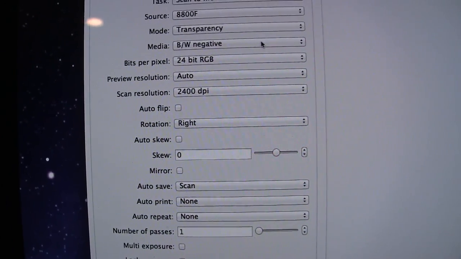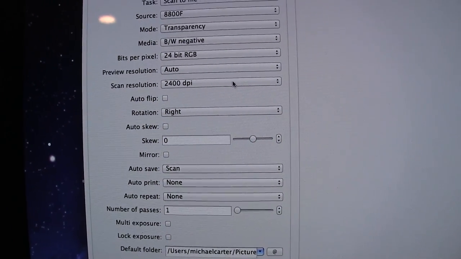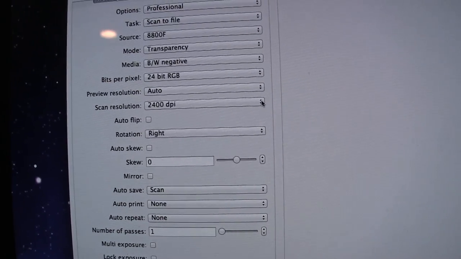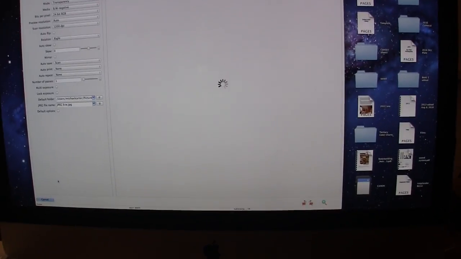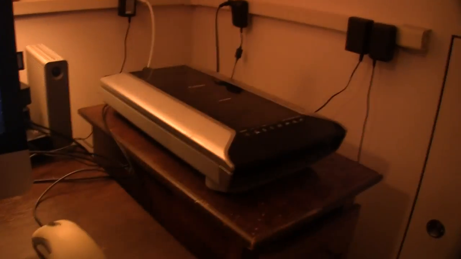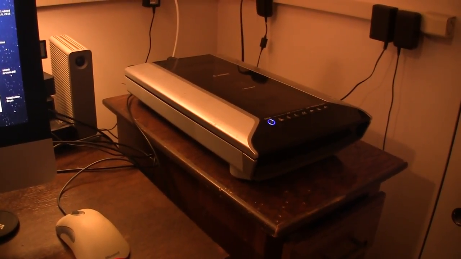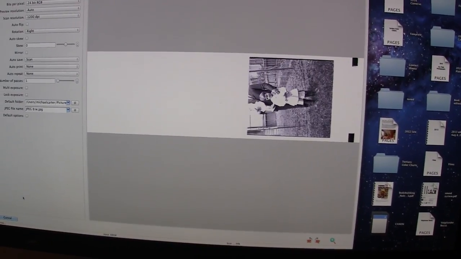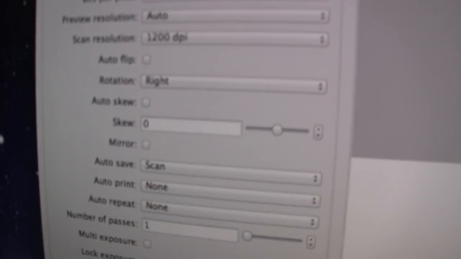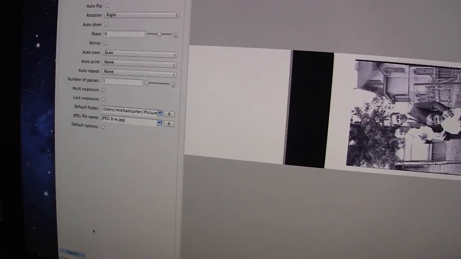It's a black and white negative. 2400 dpi is a lot. Let me change that. All you do is hit preview. I could do a screen capture to do this, but you see, there's no warm up involved. It goes right into it. That was a vertical picture, so the rotation is not correct. I'll change that.